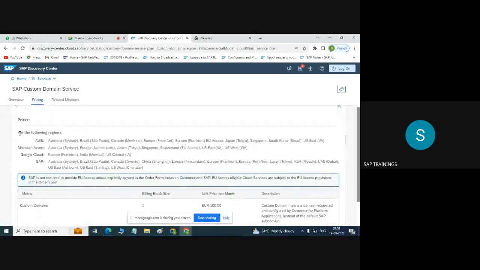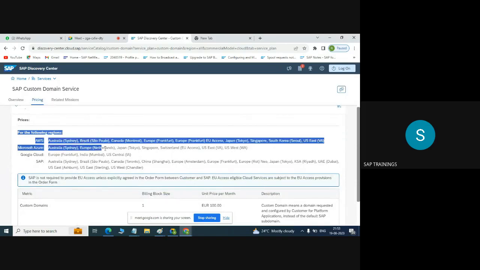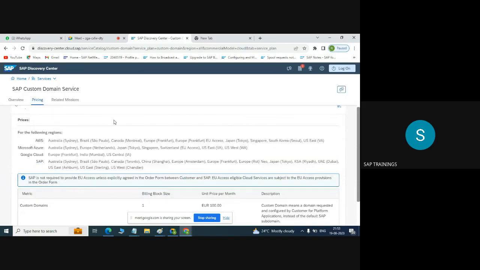You can see the pricing and everything for each and every service, in which area, which systems. It's available in the AWS environment, Azure environment, GCP, and SAP HEC also. In AWS, in which regions is it available? Australia, Brazil, Canada, Europe, like that. All the systems are available here.